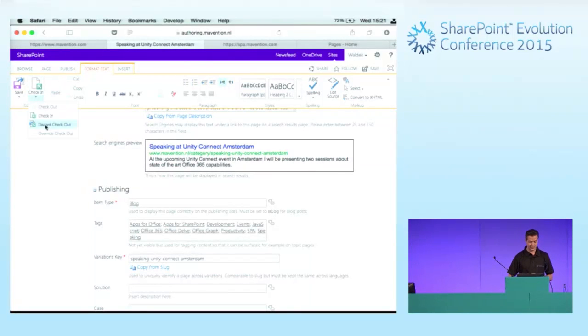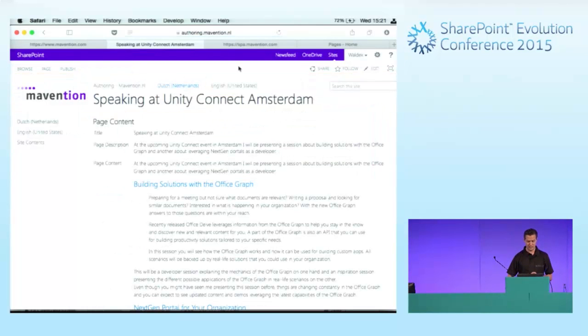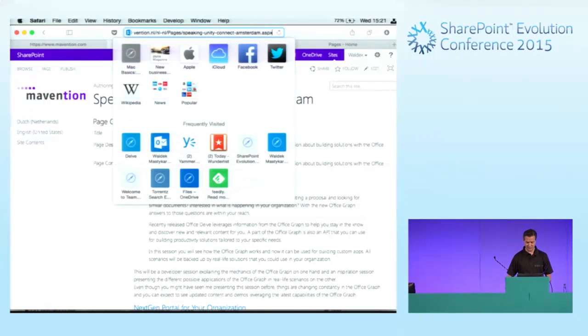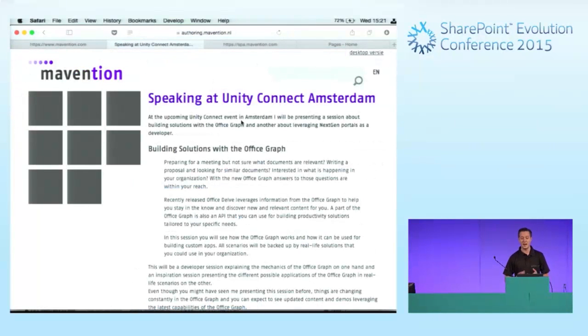So if I cancel editing and if I previewed that page, even though it's still not live, I can do a little trick here, and I can see how it's going to look like online. And as I said, you could achieve exactly the same in MOSS in 2010. It was only quite a hassle.